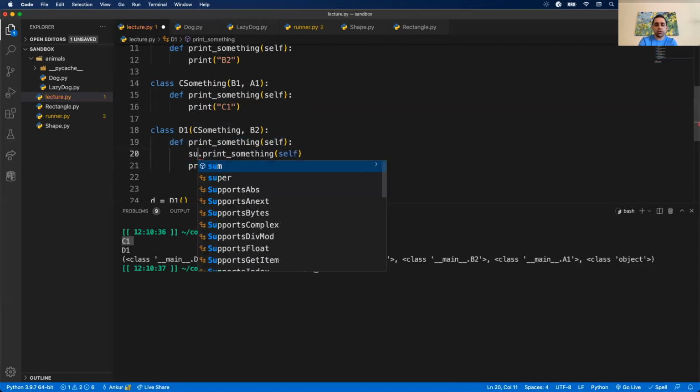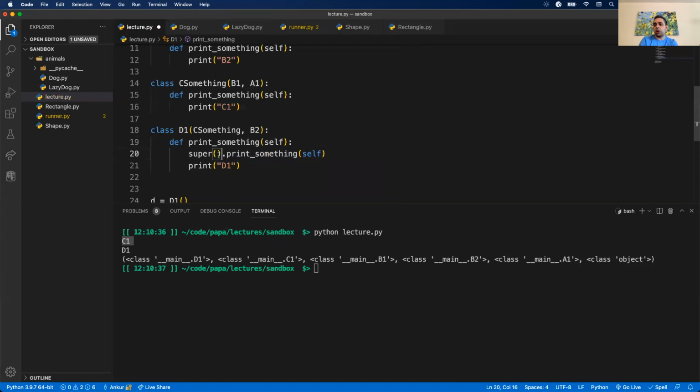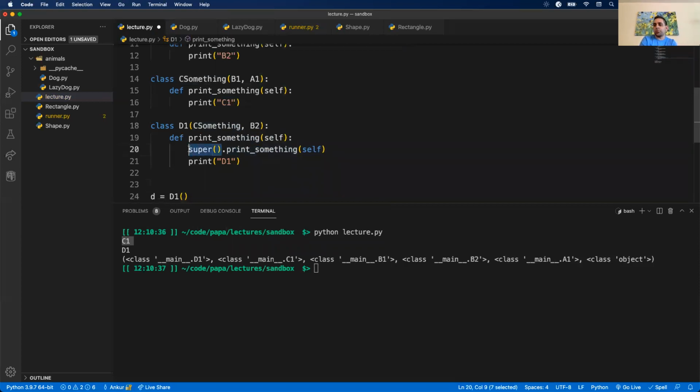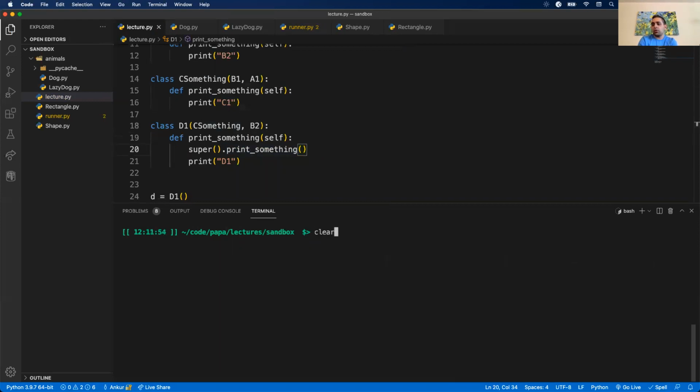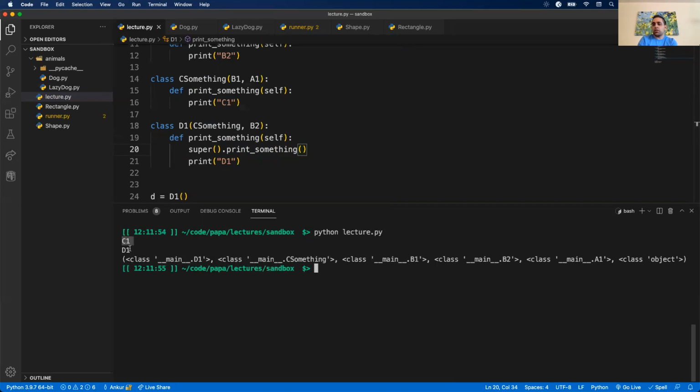Instead, we can use the super keyword. This automatically knows the resolution order. It looks at the MRO and says, all right, what's the next base class I need to call? So if you just do super, you should not have to pass it self. So I do super print something. It'll do the same exact thing I was doing before. Hopefully I didn't break anything with renaming. So notice I still get C1 and D1. Super knows that C1, let me rename it to C1, is the next base class in line.